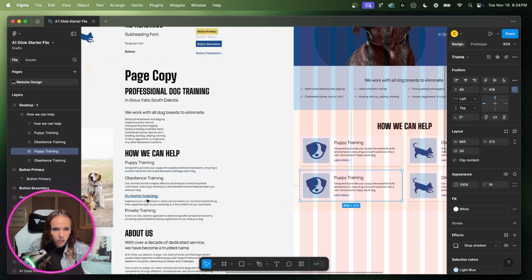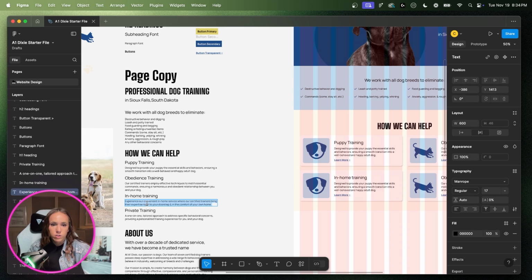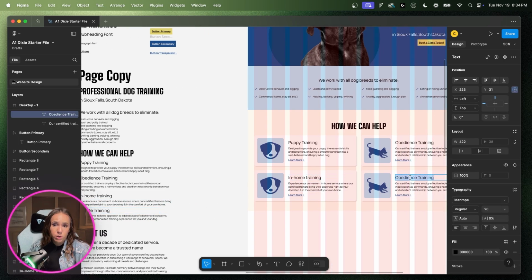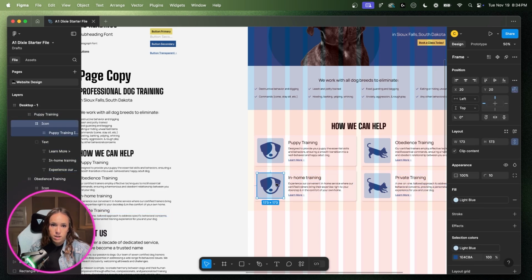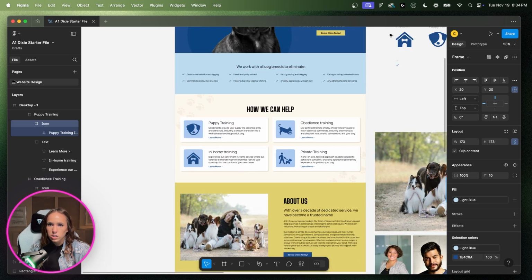So let's come over here, grab our in-home training. Now this is just, again, rinse and repeat. Let's grab the text. And it might be easiest too if you just go ahead and grab the text for both, pop them in so that you just do text at one time and then icons at one time. So let's grab the next icon, which is the little house. She is cute.